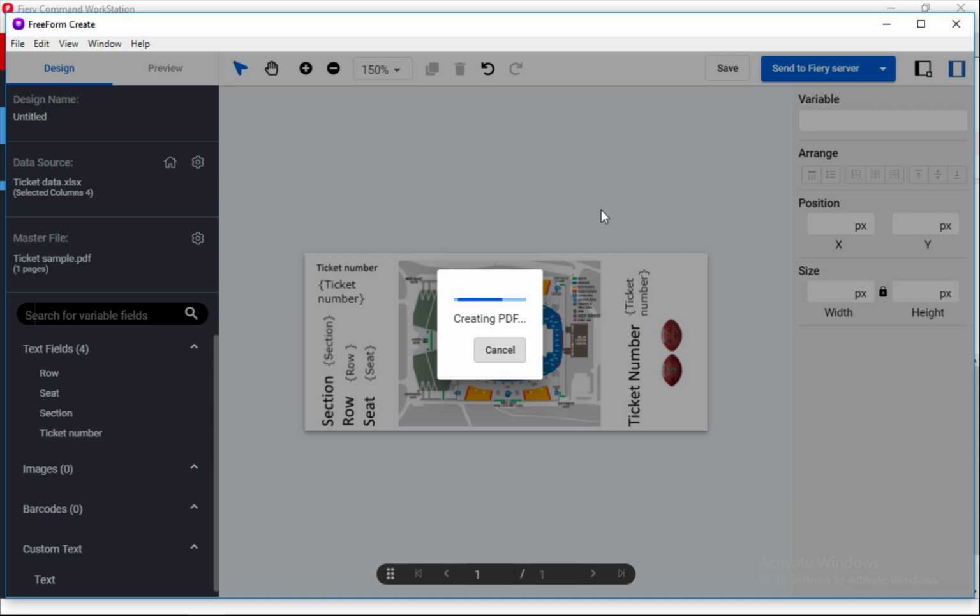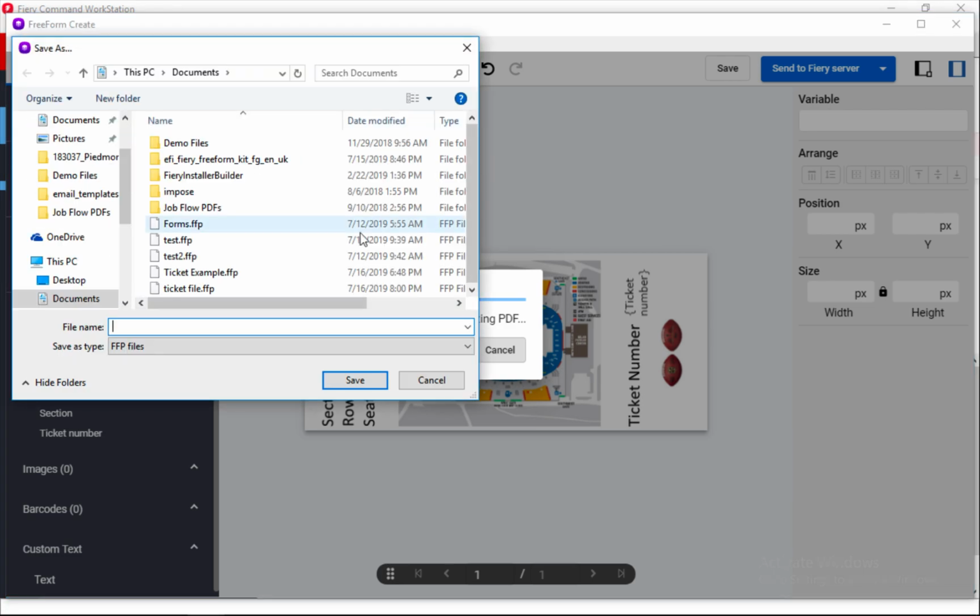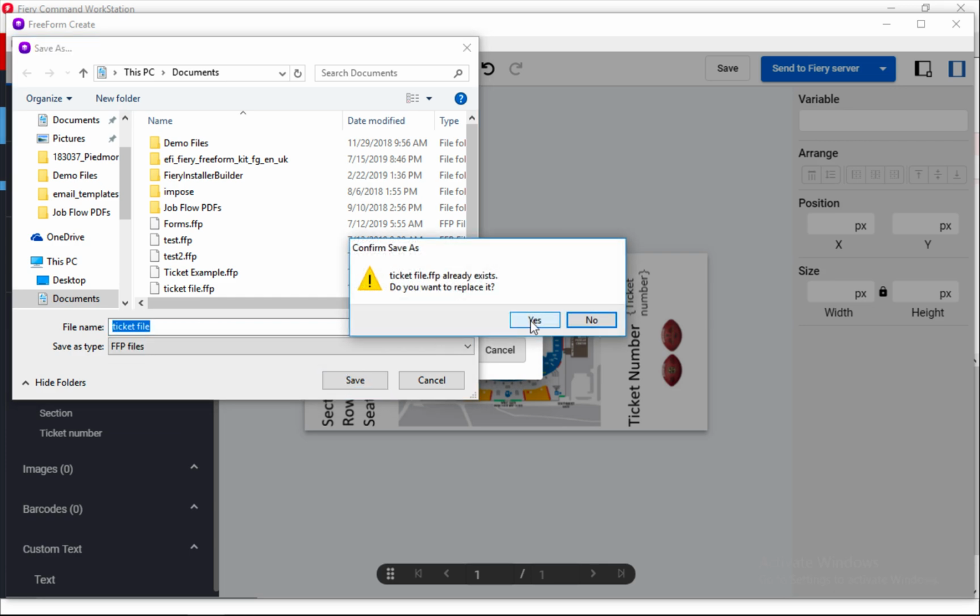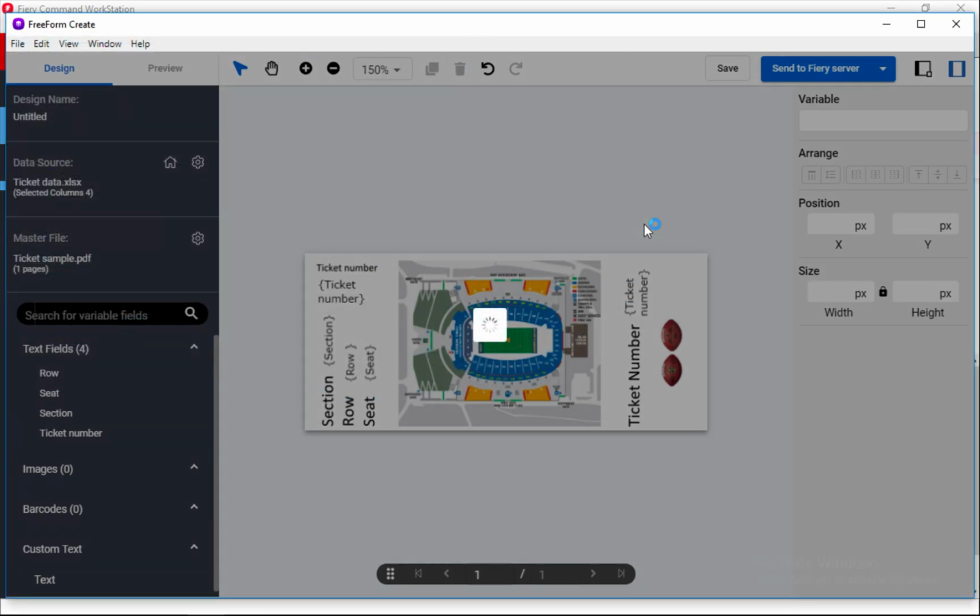Sorry, I'm working on a virtual here, so it might be running slightly slower than normal. There's my file. I'm gonna call it ticket file, and I've already got one called ticket file, so I'll just overwrite it. Yes, okay. So the next thing that happens is once it's done, I can say send to the Fiery.